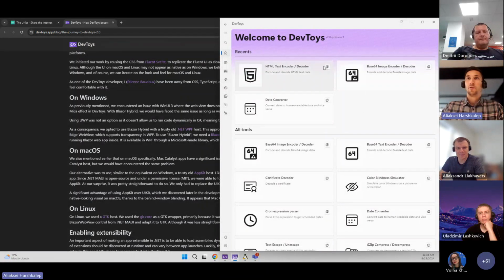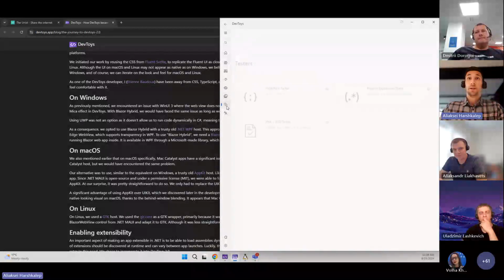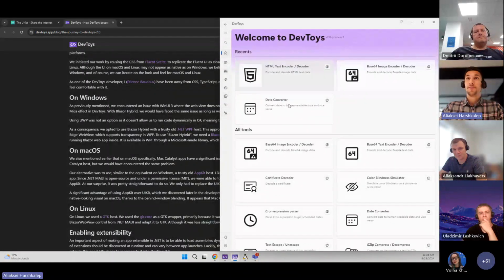It's right now opened on my Windows. So this is the second version. It's still a preview, but it looks very similar to a native Windows application. All these interactions are very similar.